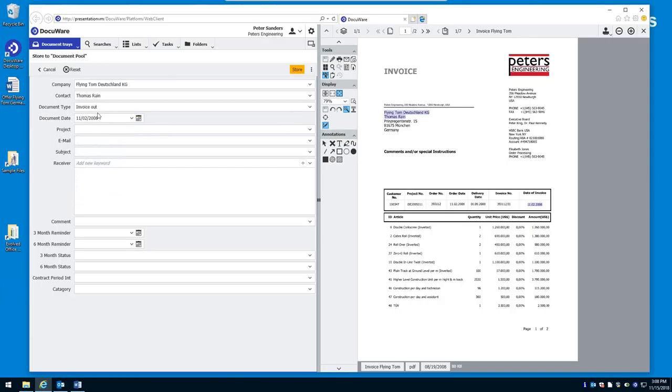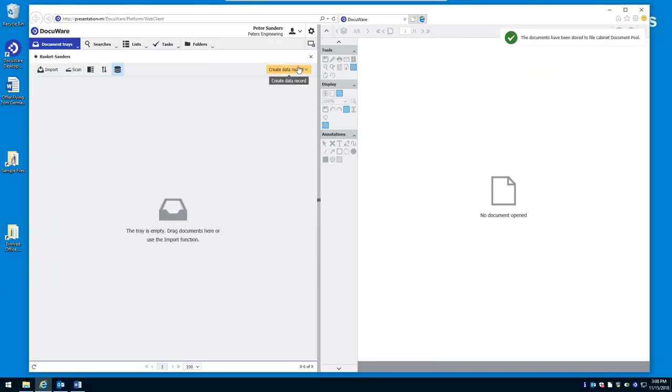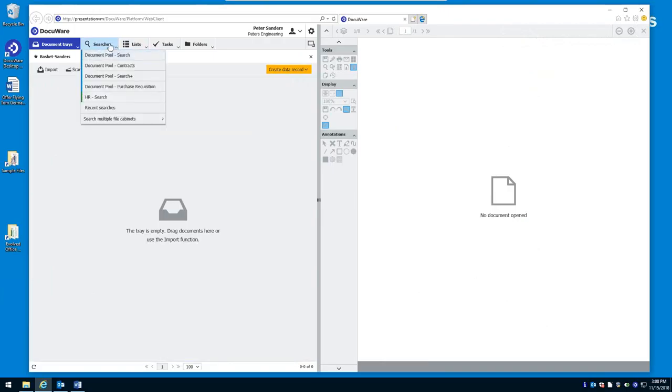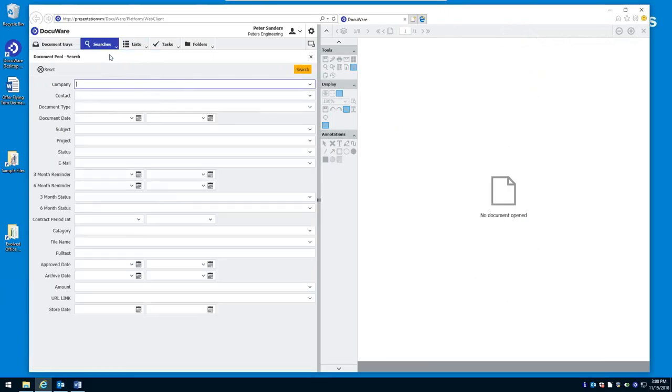Once you have all the index information stored, I'm just going to add the project number. Once you have all the index information for that document captured here, you simply click on store. The document is now stored in your filing cabinet. Once it's in the filing cabinet, it's available to any other user that may need to have access to it. And you can control who has access to it through security. DocuWare has a very robust security policy that you can configure based on your needs.